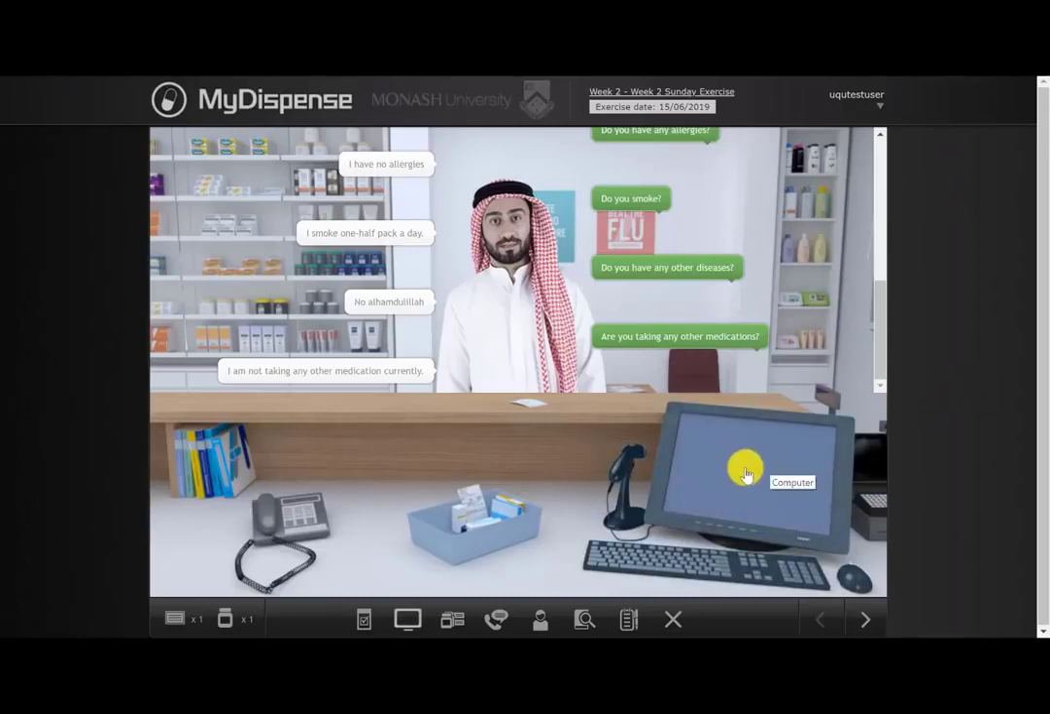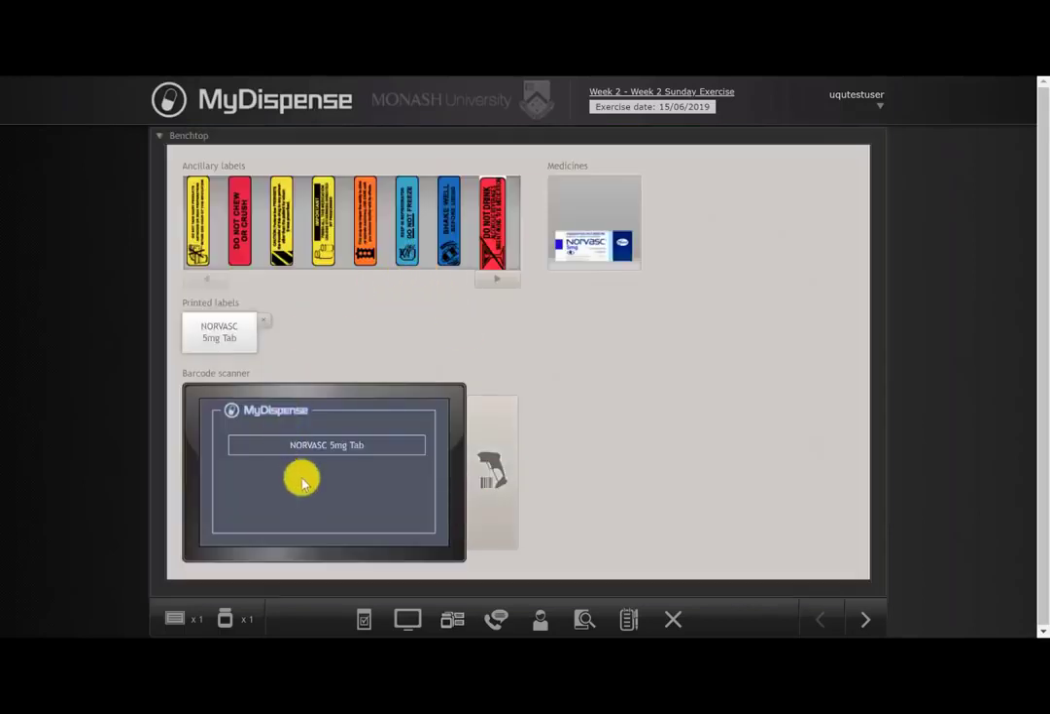So for the barcode scanning, just click on the basket here or the container. You will see the label is here, or the information which you entered in the system. You have got the barcode scanner here, and you have got some cautionary labels, and then this is the actual label you printed, and this is the product you have picked up from the shelf.